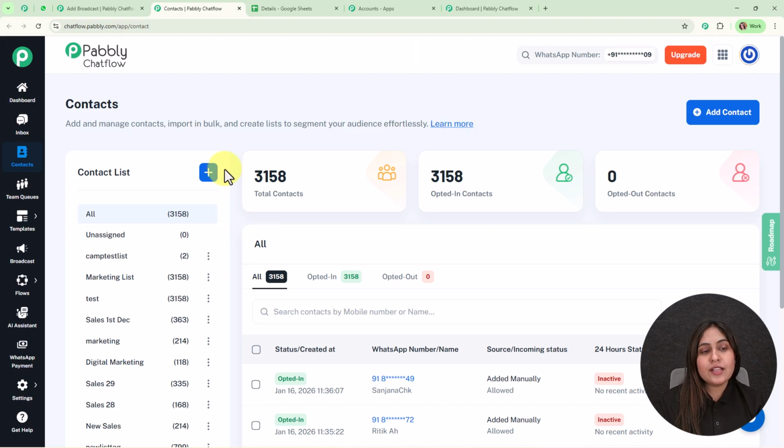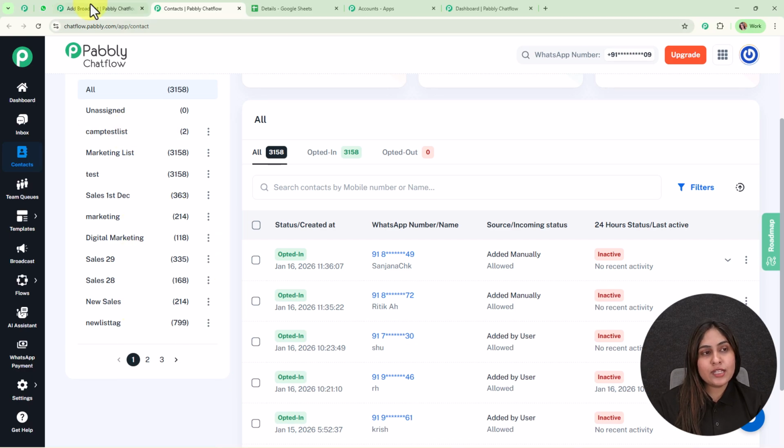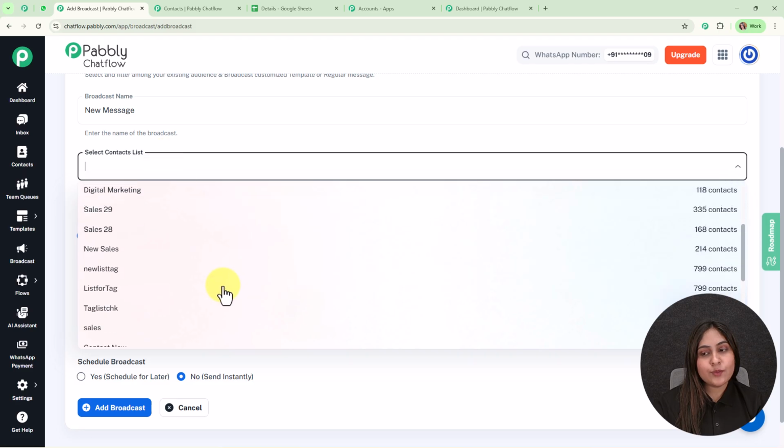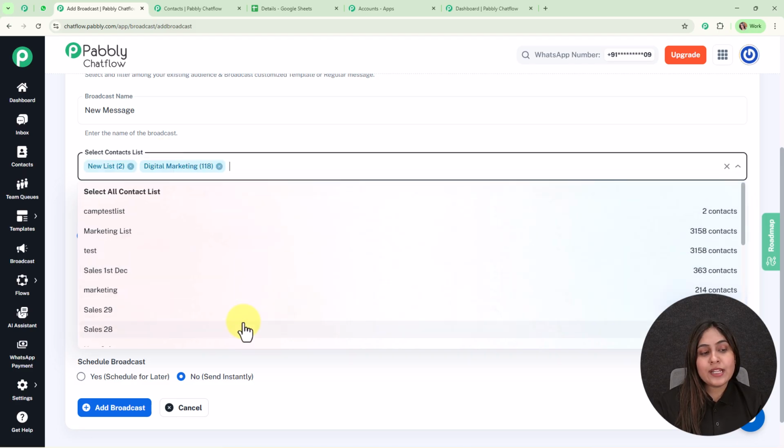Alright, so now here, as you know that I already have some existing contact lists, so I'm going to use one of the same from the drop down. And here you can add multiple lists as well. For now, I'm going to add the single.